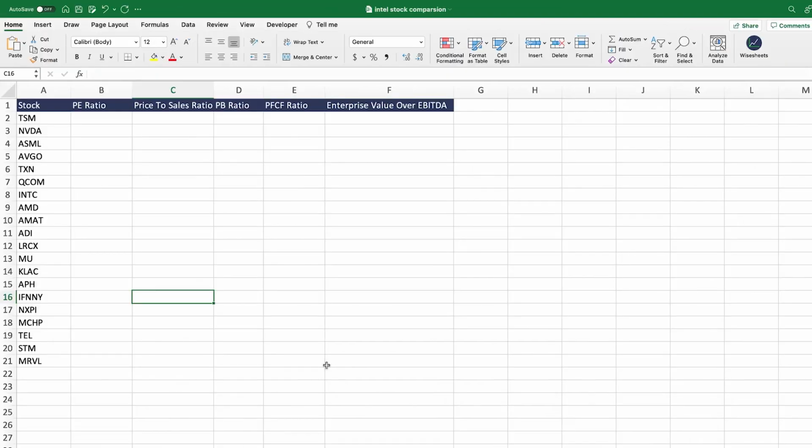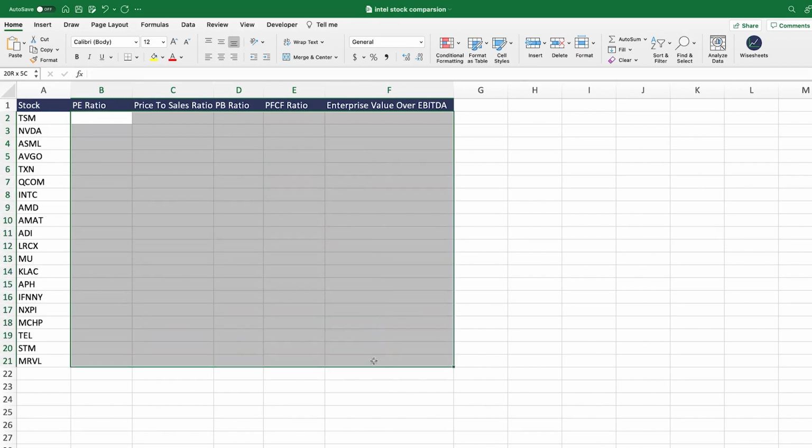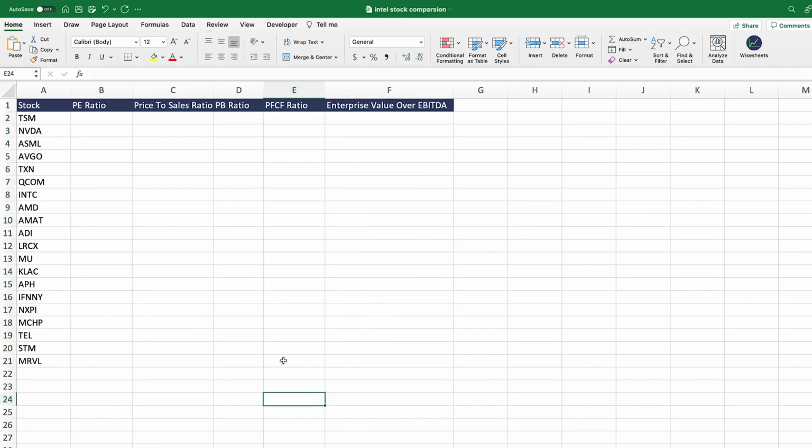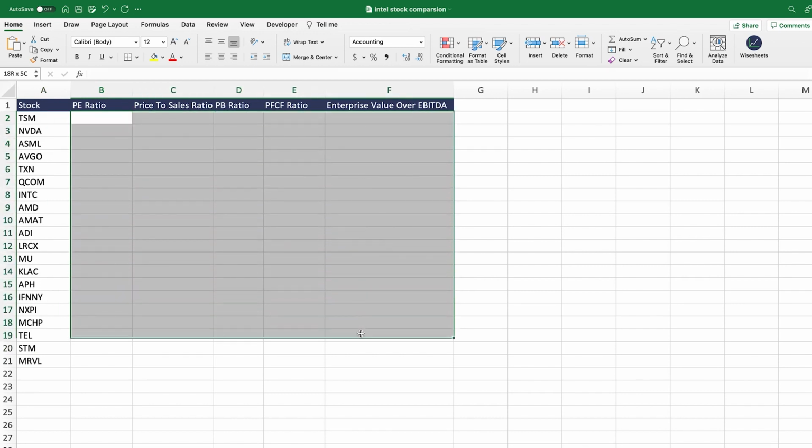Okay, so there are different ways to compare and analyze stocks in Excel, but right away, I want to show you one of the most powerful ways of doing this. So this is very simple. All you need to do is pick a stock list of companies in the same industry, and we're going to look at different ratios that tell us how each company compares in the same industry across different metrics.